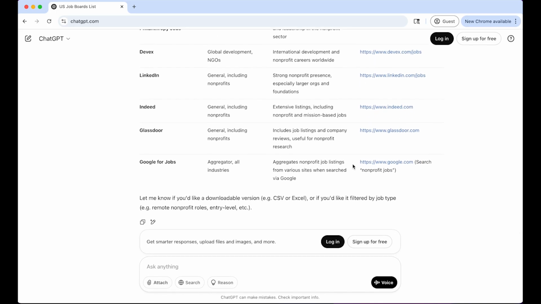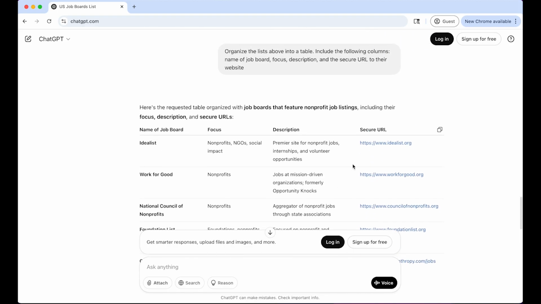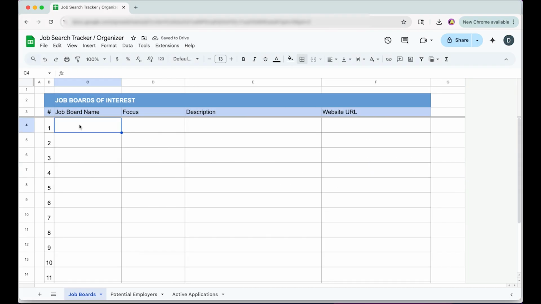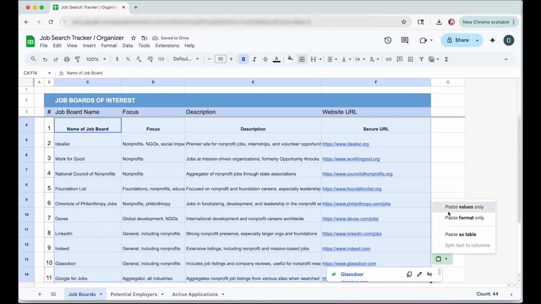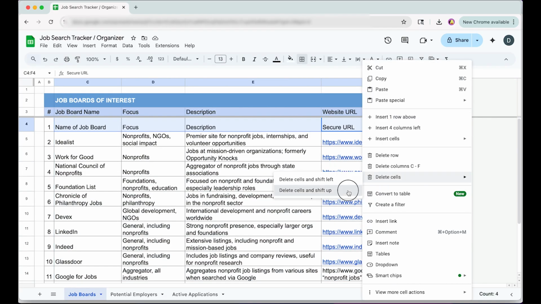Excellent. Now I can just copy and paste this table into my spreadsheet, move things around, and I have a starting point for my job board search.